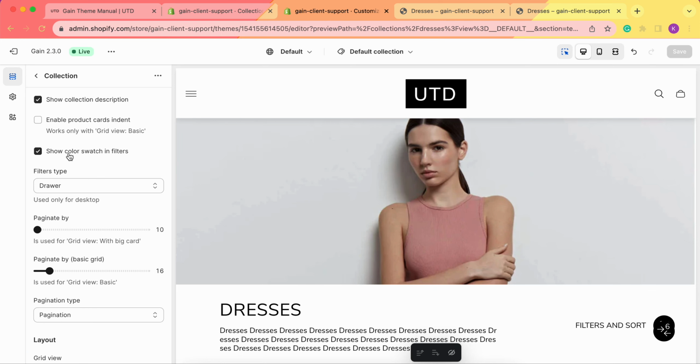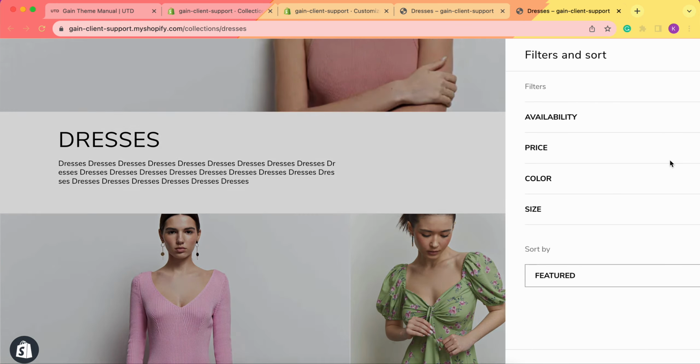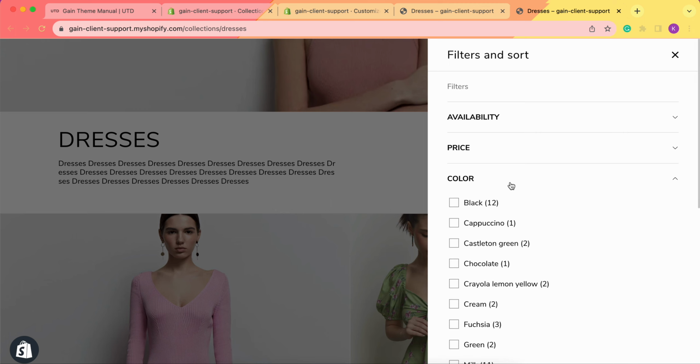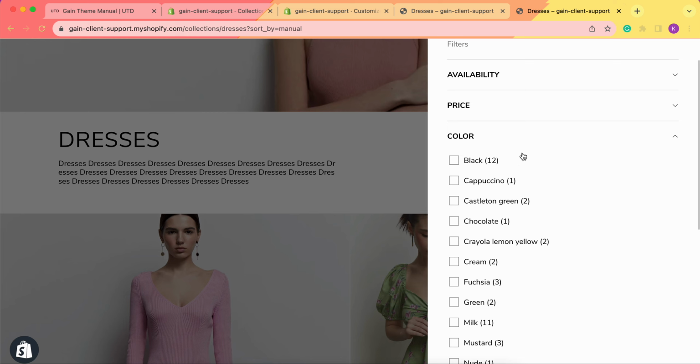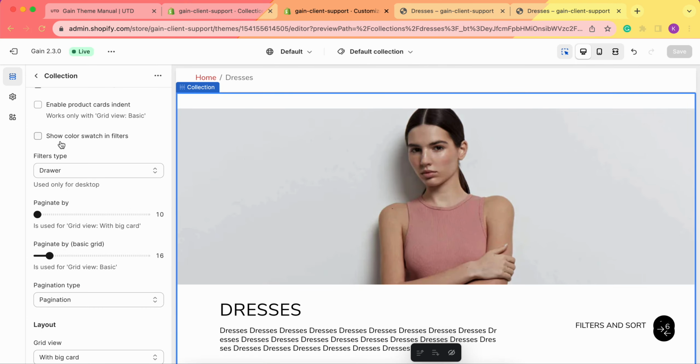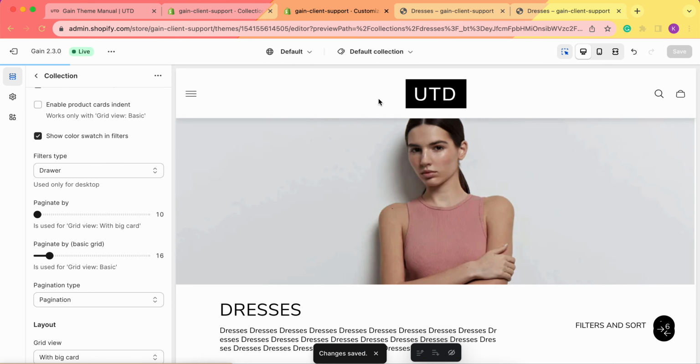However, if you want to disable it, you can click here, show color swatch in filters, and this is how it's going to look like. So I'm here on the collection page, I click on filters, color, and there are no swatches in here. So you can choose any option for your filters as you'd prefer. So let's return to our theme customizer and enable our color swatches and save our changes.